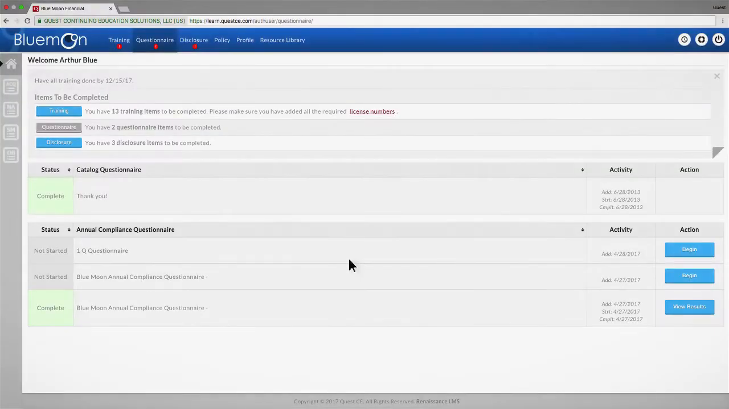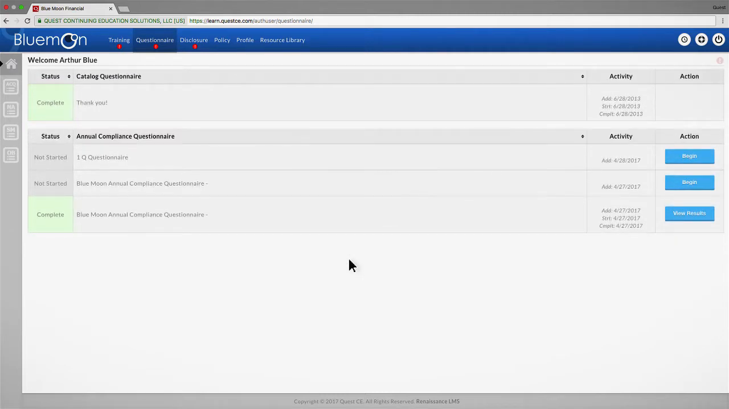This is a sample demonstration of QuestCE's annual compliance questionnaire service. Users can access this area at any time by clicking the questionnaire tab in the navigation bar. From here, users are able to view and access any ACQs assigned to their account.